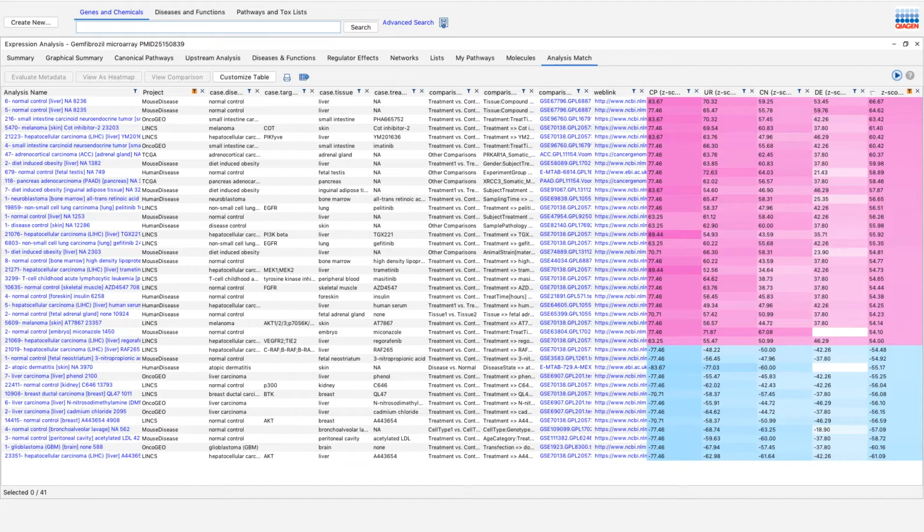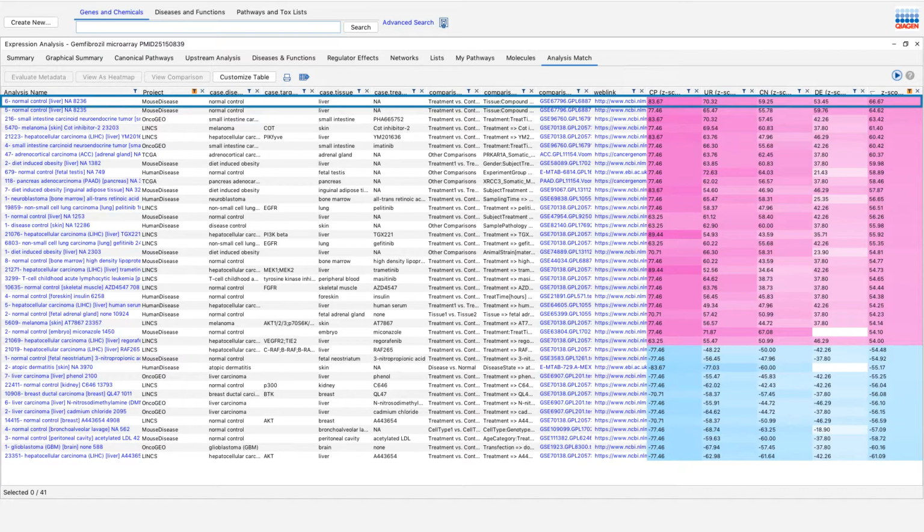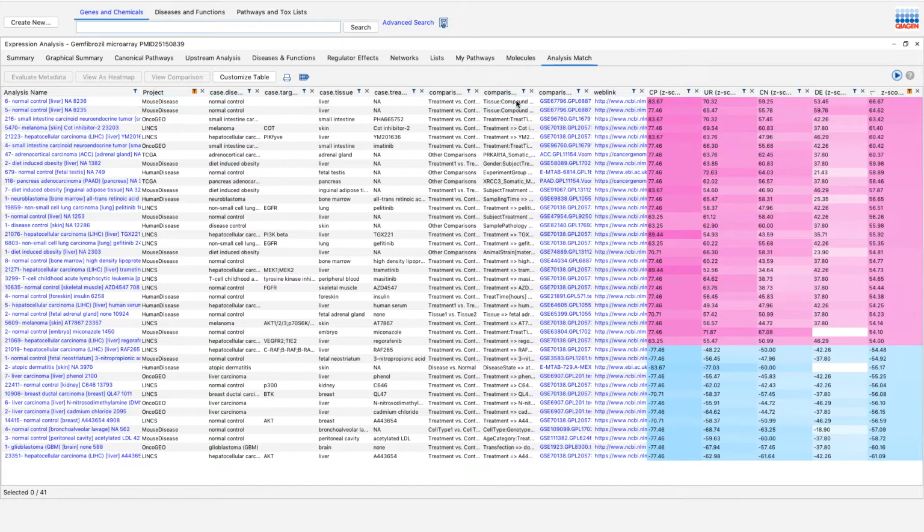In this example of gemfibrozil-treated rats, I've filtered to find the most significant results. Gemfibrozil is a PPAR alpha agonist, so it is not surprising that the top scoring match related to my analysis is from a study that used another PPAR alpha agonist treatment. This result confirms the biology I am seeing. Now, I'm going to show you how I was able to filter down to these results.